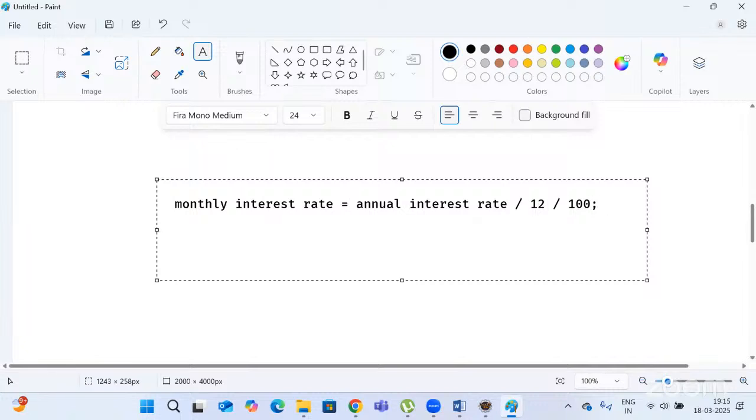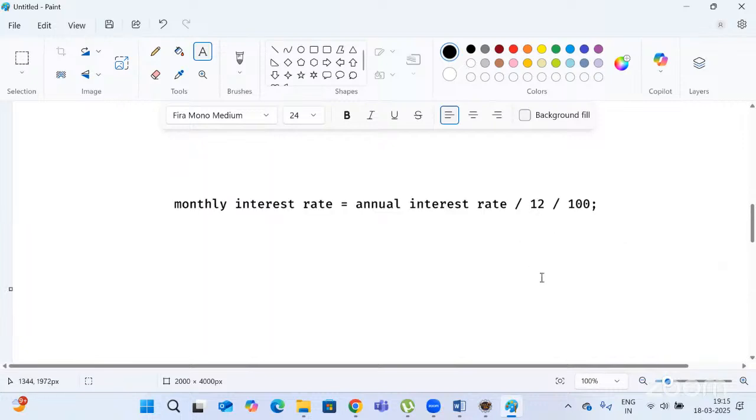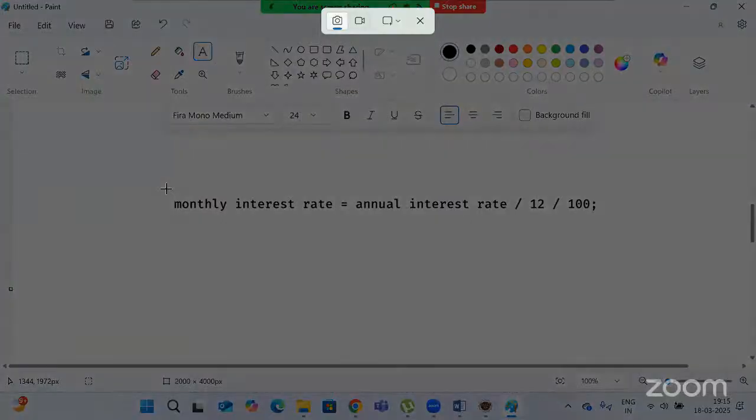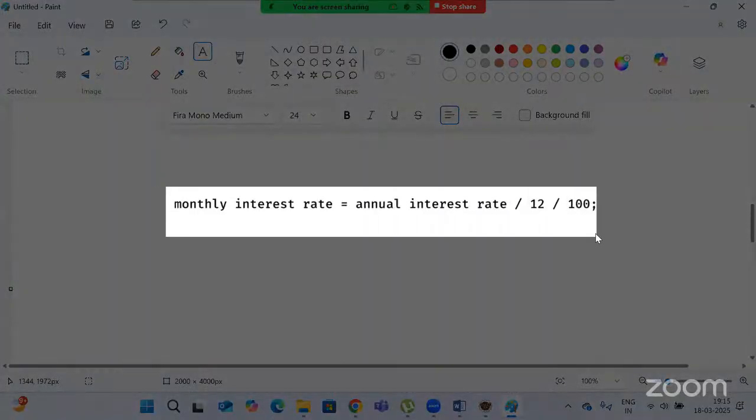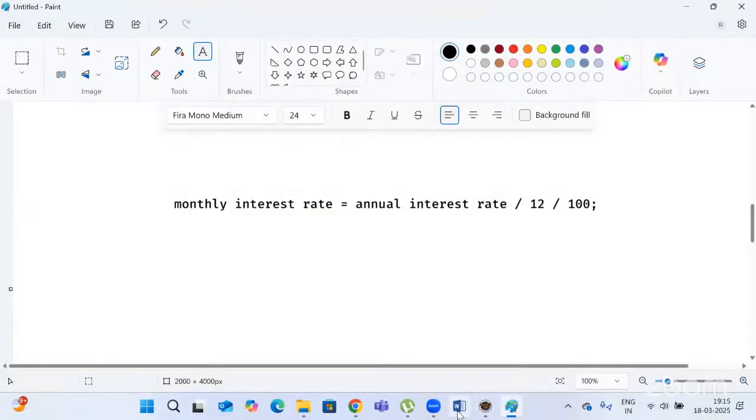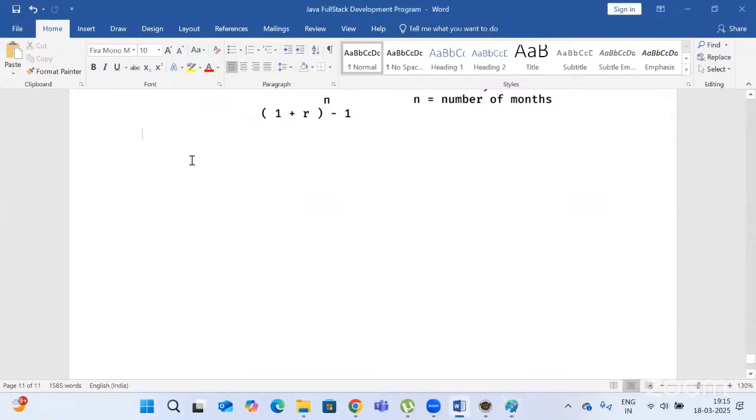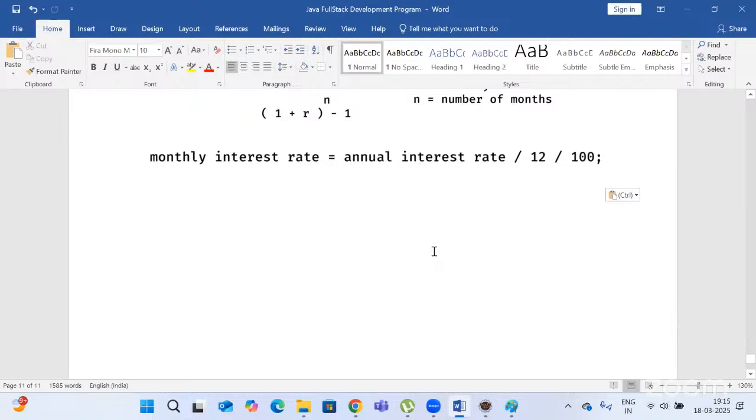Am I clear? Everybody online, am I clear on this? Let me add this into the document. Okay, monthly interest rate is equal to annual interest rate divided by 12 divided by 100. This is called what rate? Monthly interest rate. Am I clear with this?